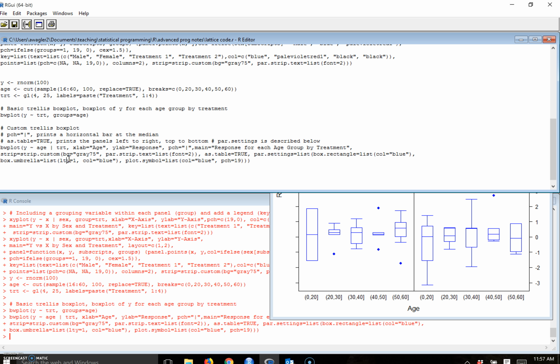Okay, so that gave you a little taste of some of the graphics you can do. We'll also look at ggplot.